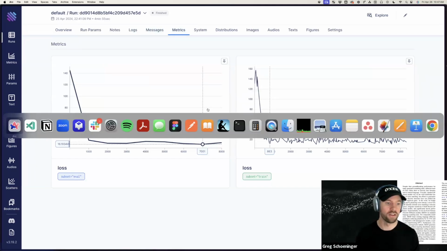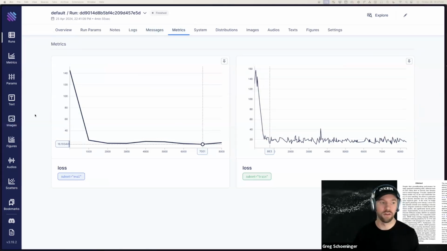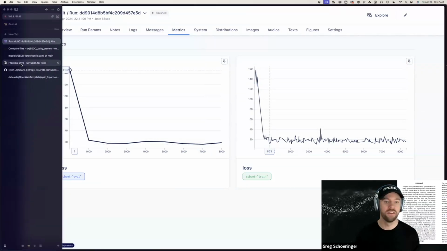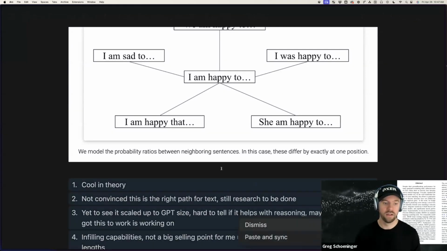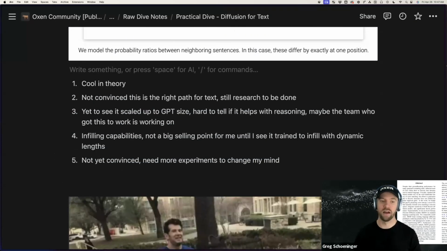And I hope that gives you a sense of what these diffusion models can do, what these diffusion models cannot do, and my last takeaway of this whole thing, or I guess I have a few takeaways, are that it's cool in theory. I'm not yet convinced that this is the right path for text. Still some research to be done, like scaling these things up to actual GPT size. The infilling capabilities wasn't a huge selling point for me with the actual implementation that we have today.